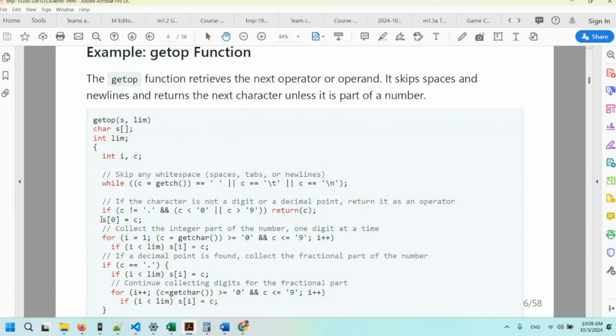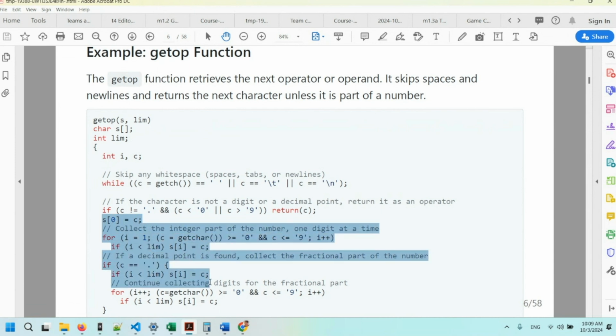However, if it continues, that means it must be a digit or decimal point, right? Then we're basically collecting the number one by one. We have seen this before. So every time we encounter a digit, we will store it in our S array until we get to the end of the number. This first part here is before the decimal, and the second part is after the decimal.